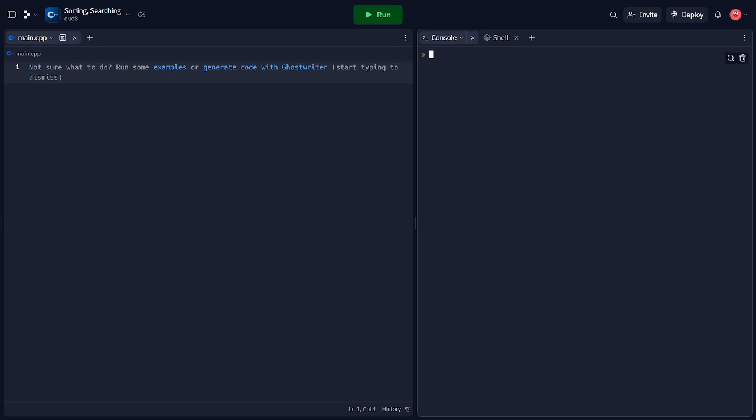First, let's understand what the C++ standard library algorithms are. They provide implementations of several fundamental algorithms such as sorting and searching, ready to use right out of the box. So let's first start with sorting.